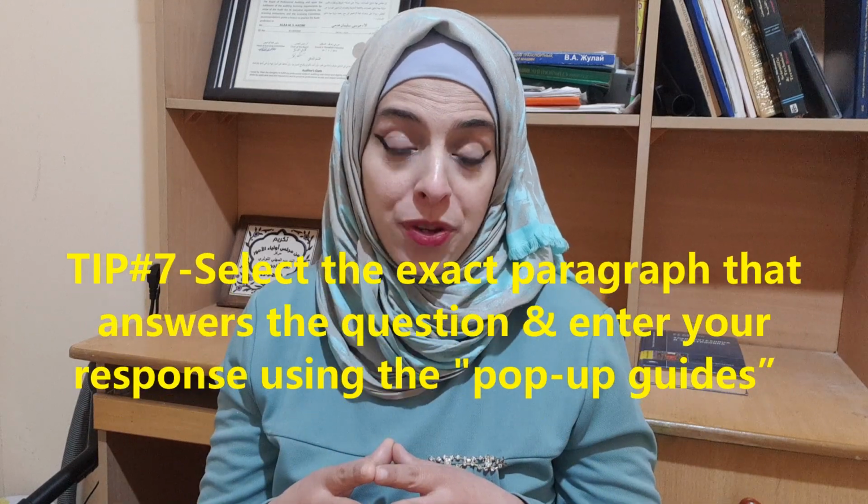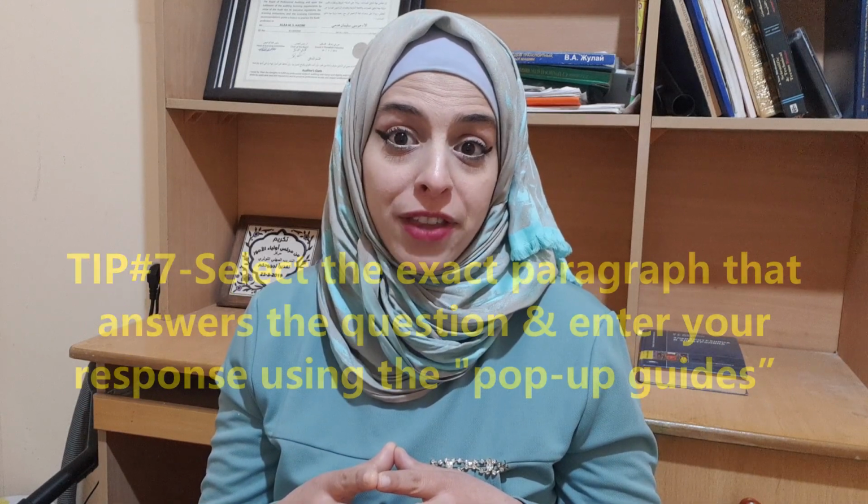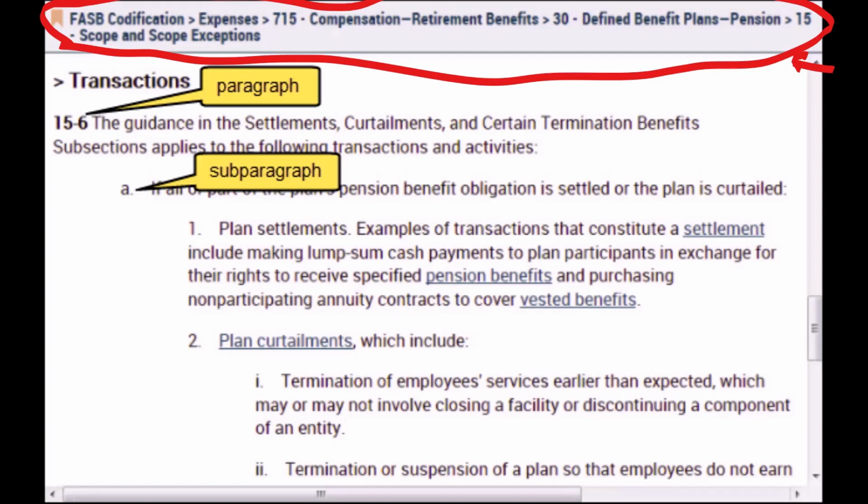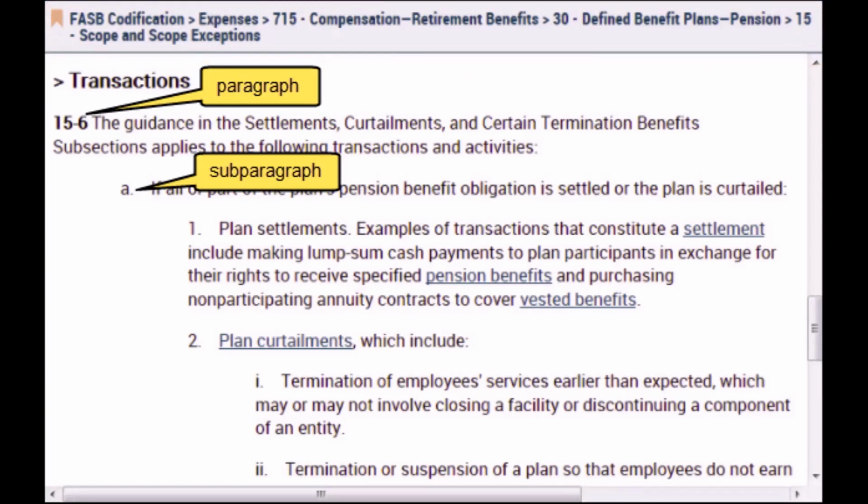Tip number 7. From these narrowed results, select the exact paragraph that corresponds to the given scenario and enter your response using the pop-up guides found within the software to correctly enter in your citation.